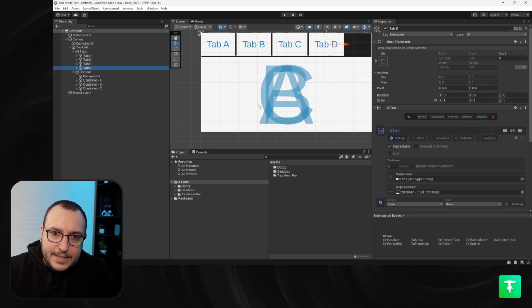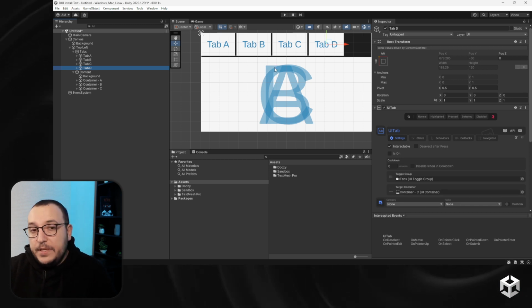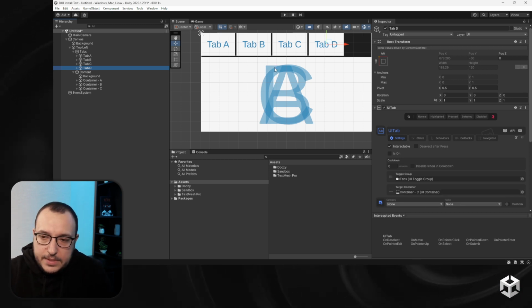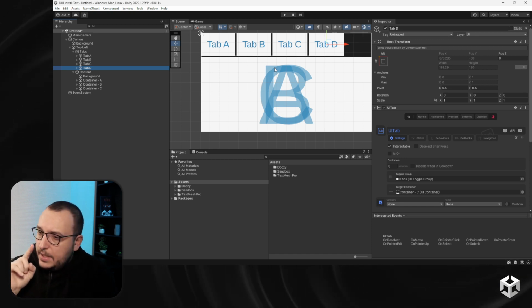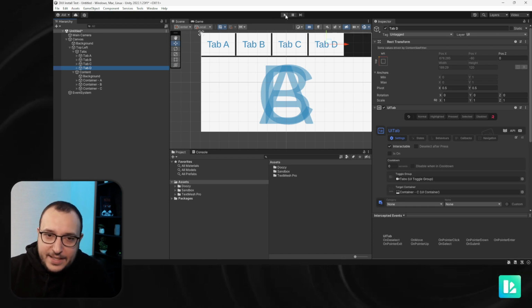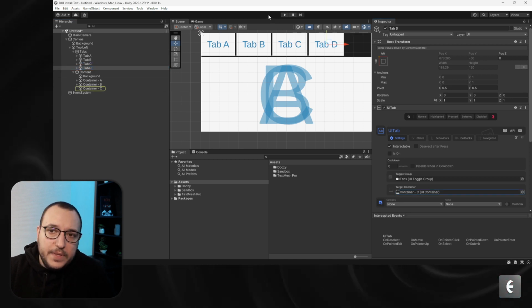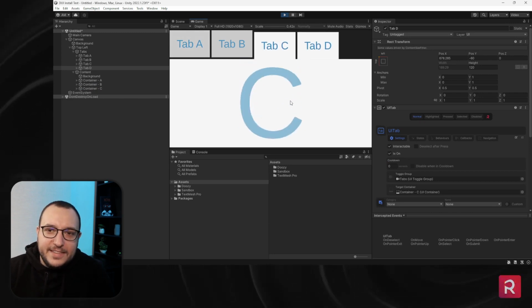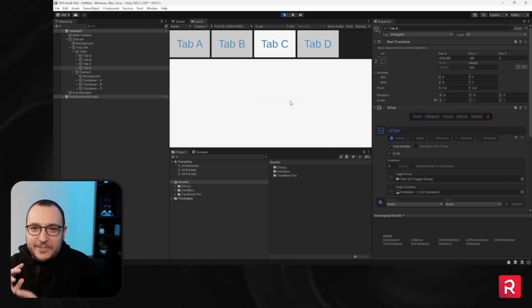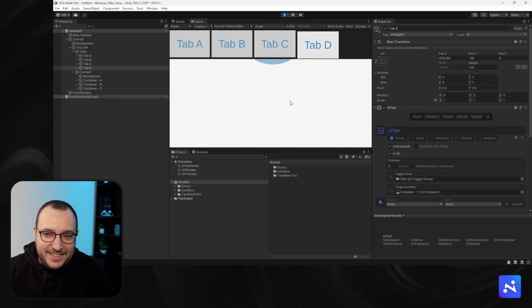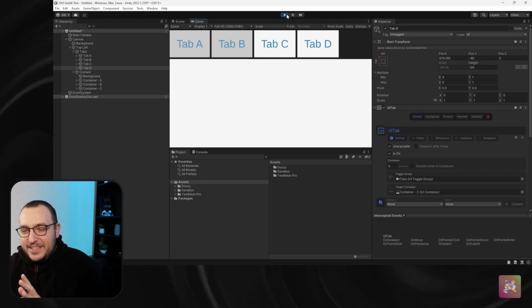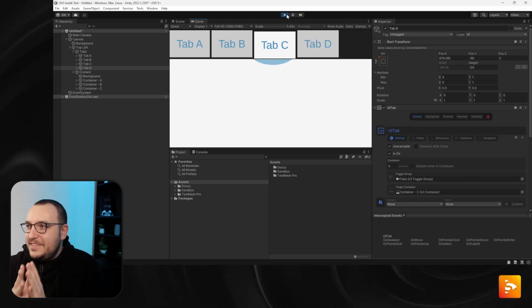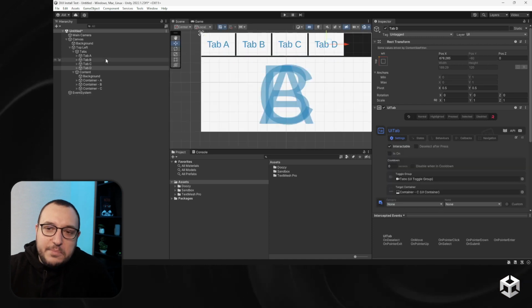So I created tab D. It has the toggle group, but the container is wrong, it's C. If you have two tabs that reference the same container, you will have issues. Let me show you what happens when you do that. So I have tab C and tab D reference the same container. Let's enter play mode and check it out. Because they're synchronized, they always try to work like that, and you get a mess. Just know, if you see this, you have two tabs that reference the same container. It's a silly bug, but it happens.